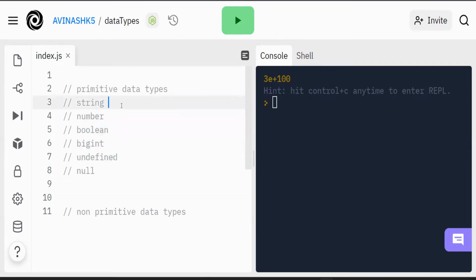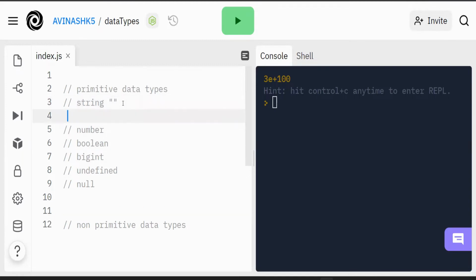Now what is a string? A string is nothing but a series of characters. That means in a string you have to use double quotes or single quotes. Inside this, it will contain a series of characters, whatever the characters might be. It might be alphabets, numbers, or symbols, whatever it might be. Now moving on to an example.